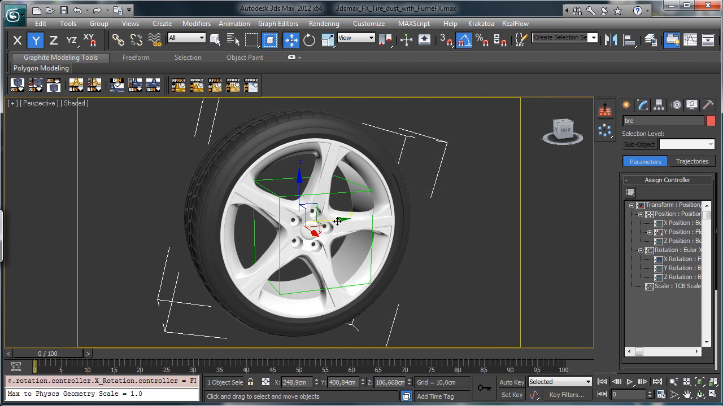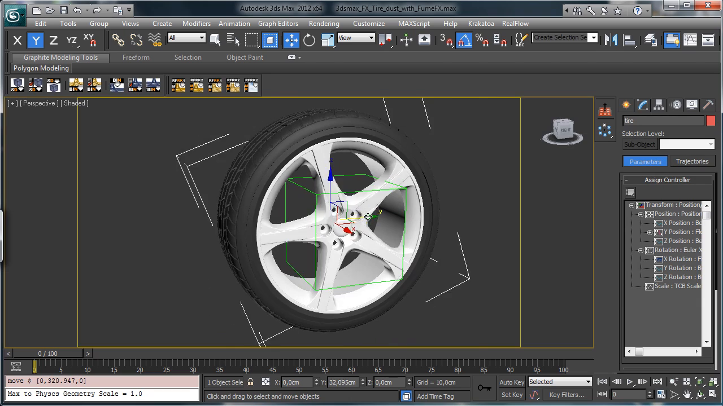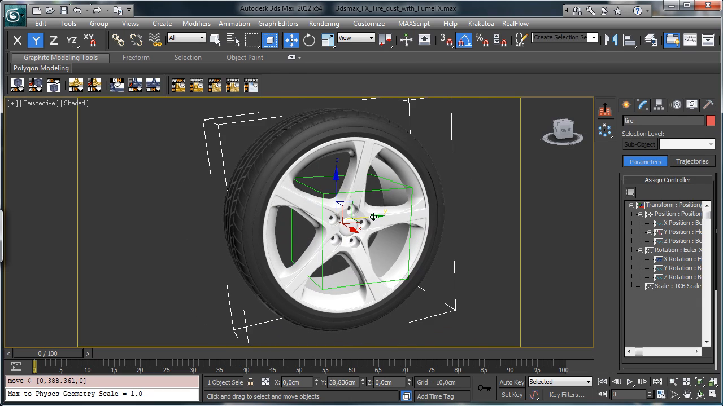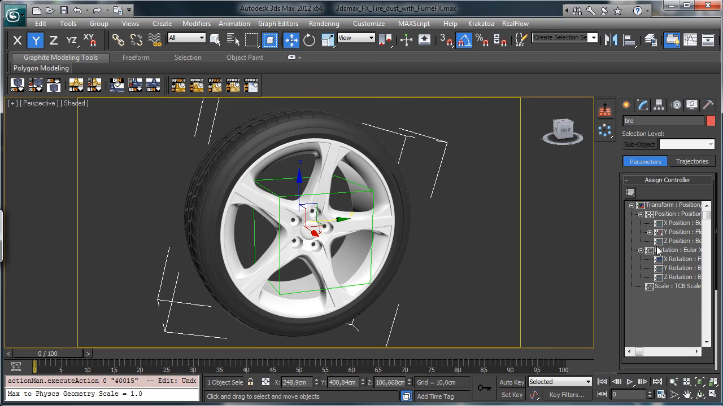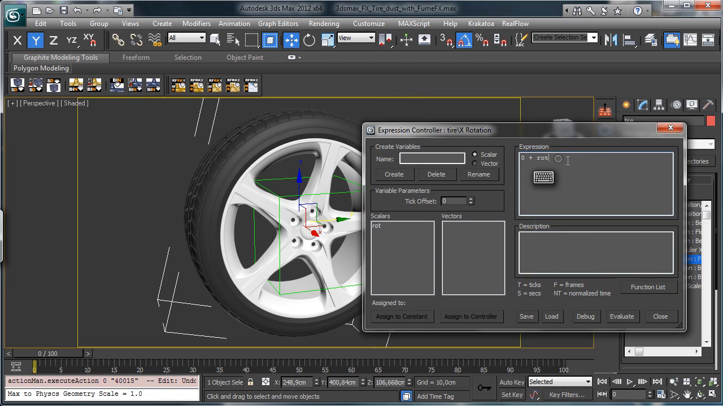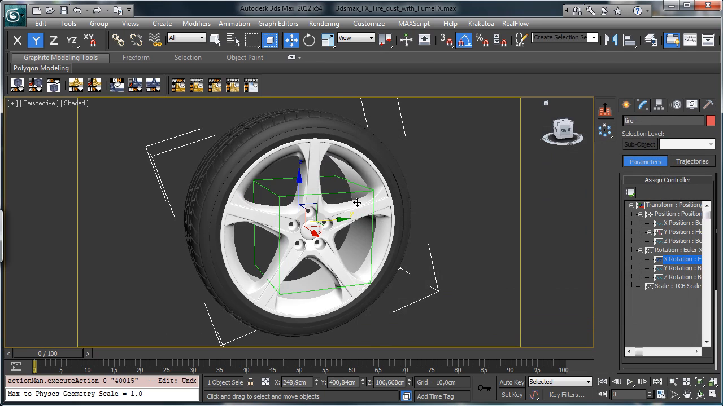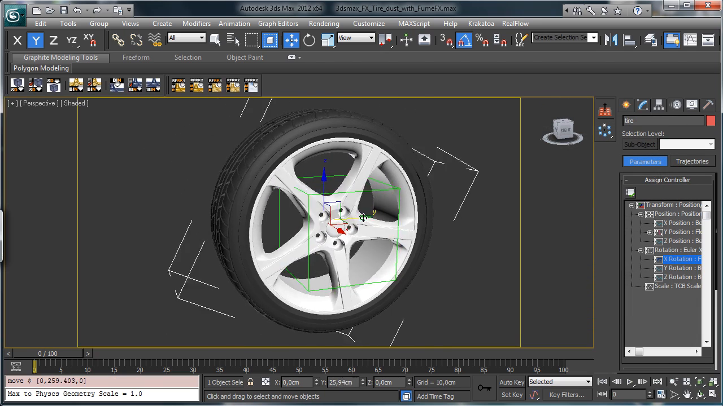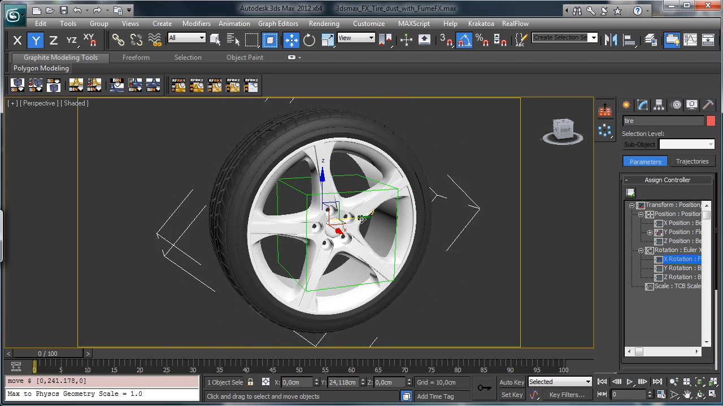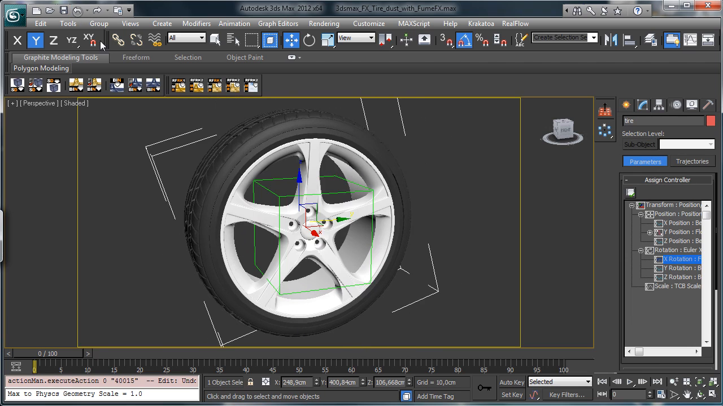So let's try it. You see, it's really too much. So we have to change it. I'm not doing a physically right thing. I'm just doing a simple expression just to have a rotation movement. Okay. Let's say evaluate, and let's see if it works. It is too fast.